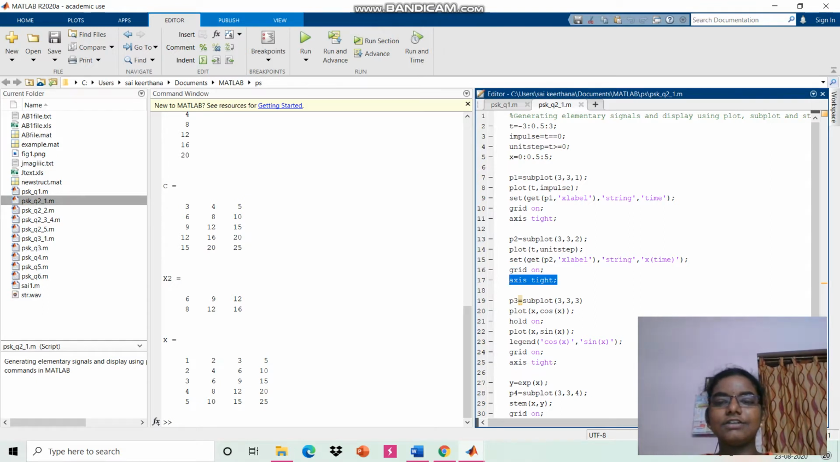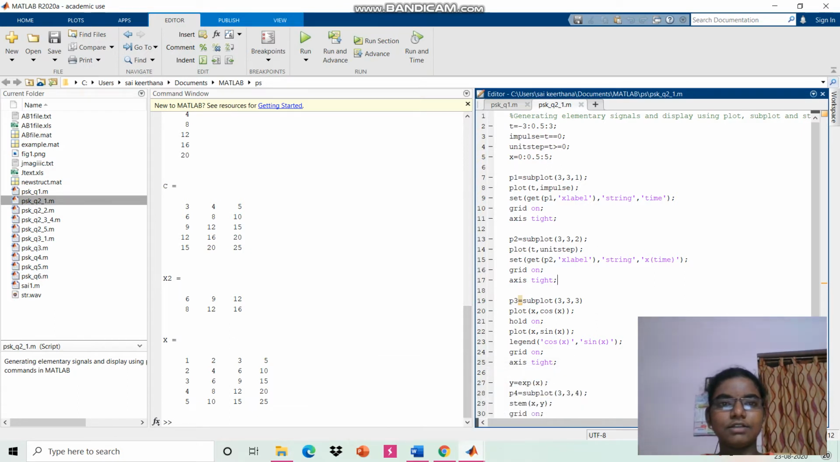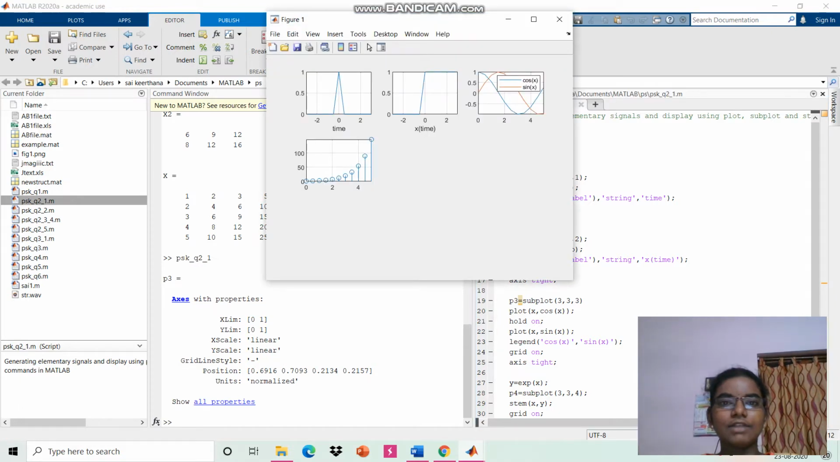and axis equal is used to have the same aspect ratio for both the axes. So when I'm plotting this, I would get the graph to be like this.